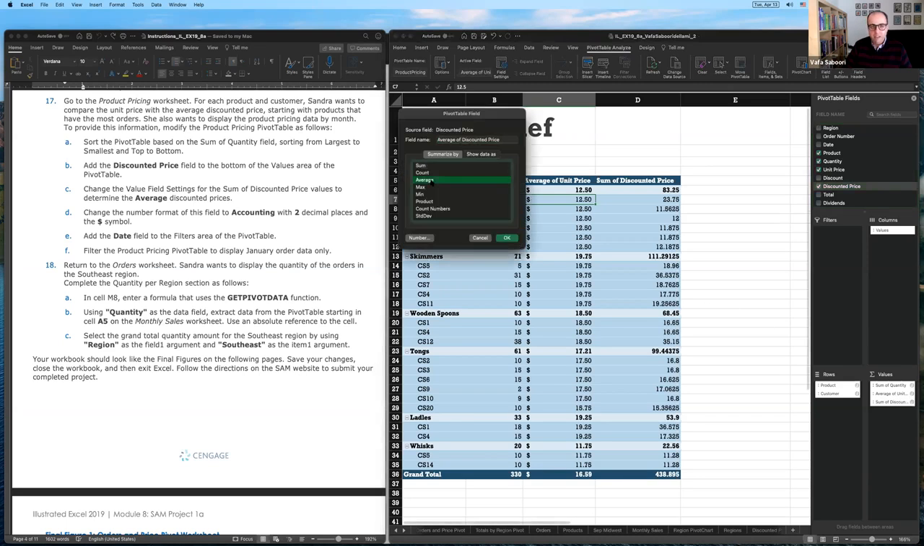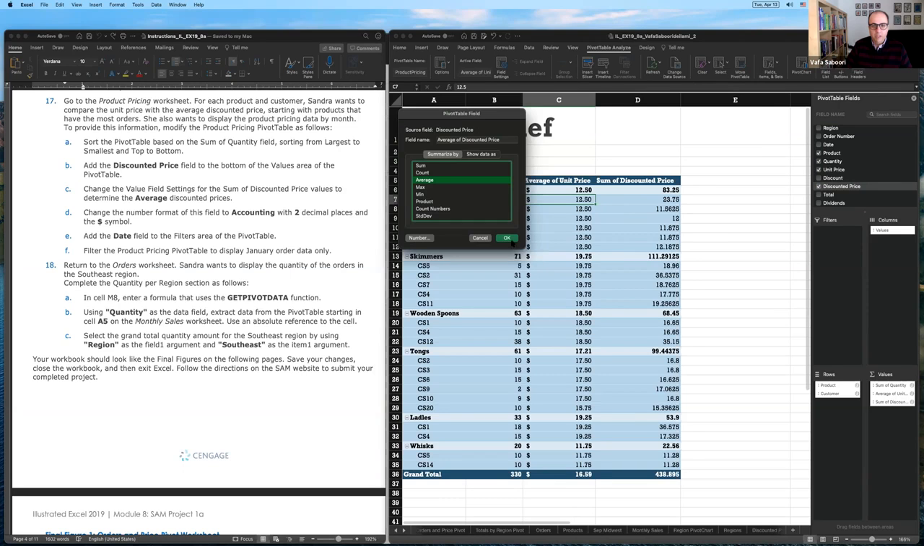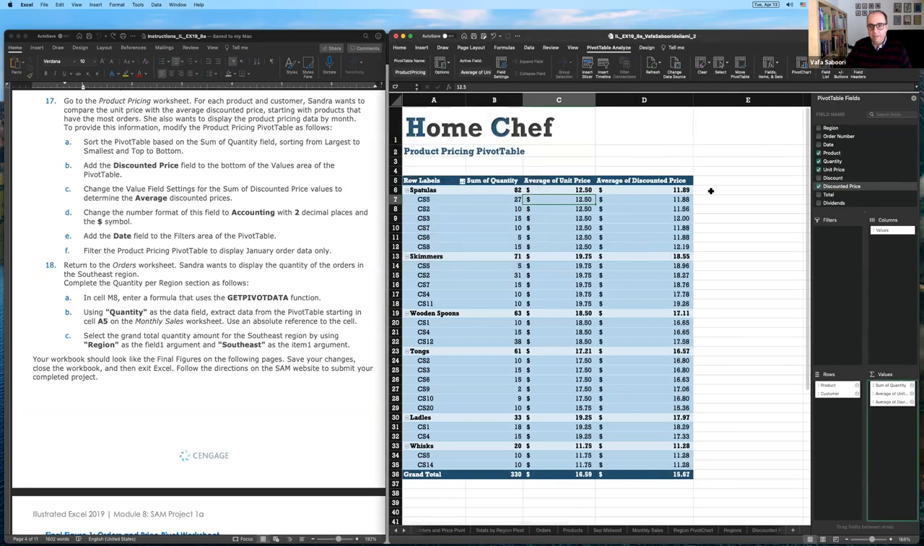We click on that, change it to average, and the format should be accounting with 2 decimals and dollar symbol. So we click on number, accounting, 2 decimals, and dollar symbol. All good. Click OK twice, and you get your average of discounted price for each of these regions. So now we have sorted it based on the quantity, and we added another field in the table, which is the average of discounted prices. Again, we have that in the accounting format.